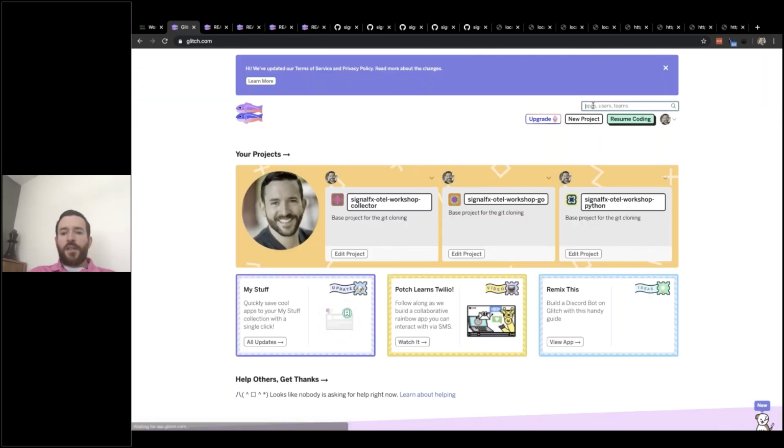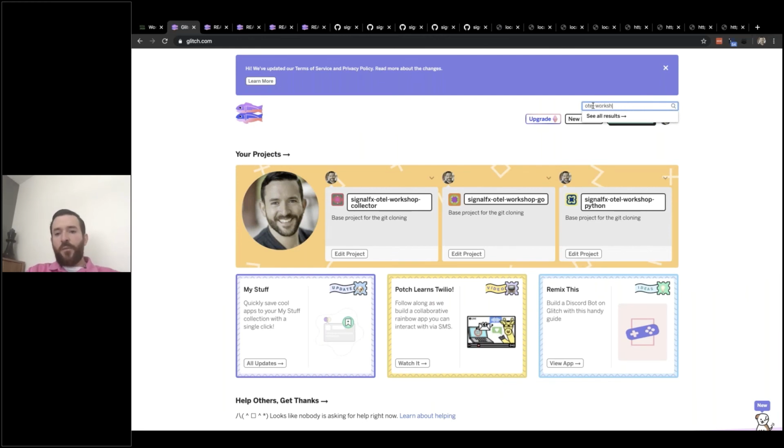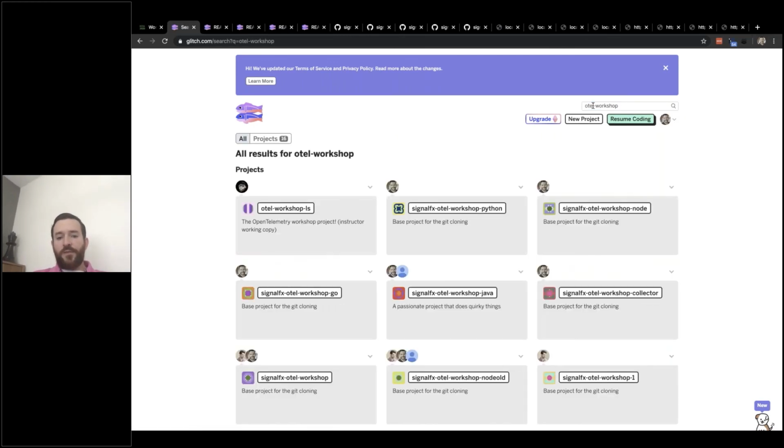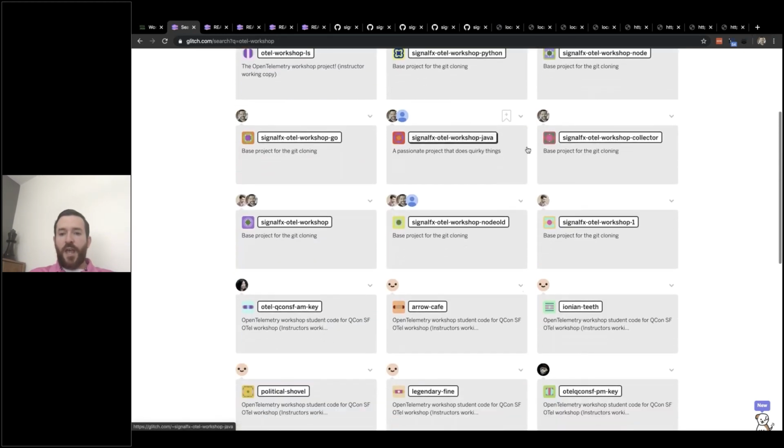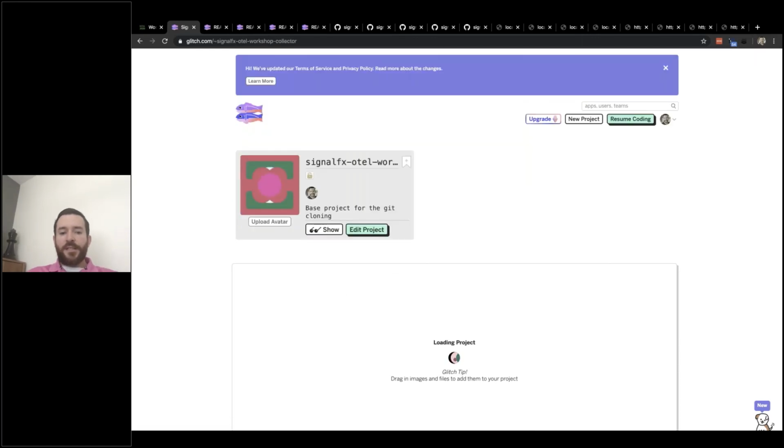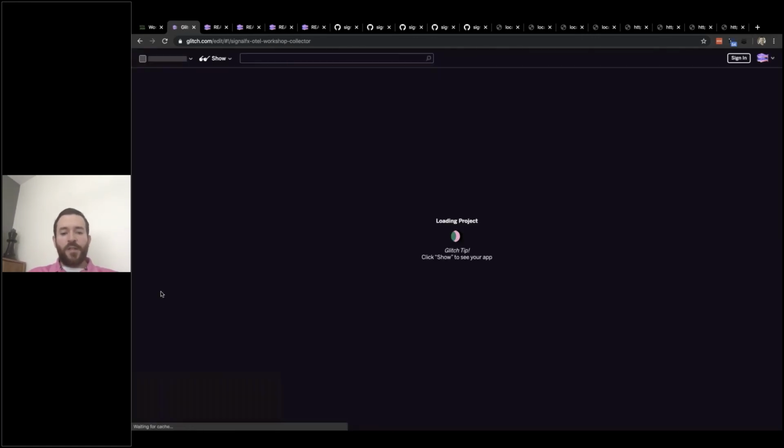So if you just go to glitch.com and you search for OTel-workshop, you should see a variety of different workshops that are available. We're going to start with the collector one. One of these should say SignalFX OTel Workshop Collector. You go ahead and click that and edit or show the project.